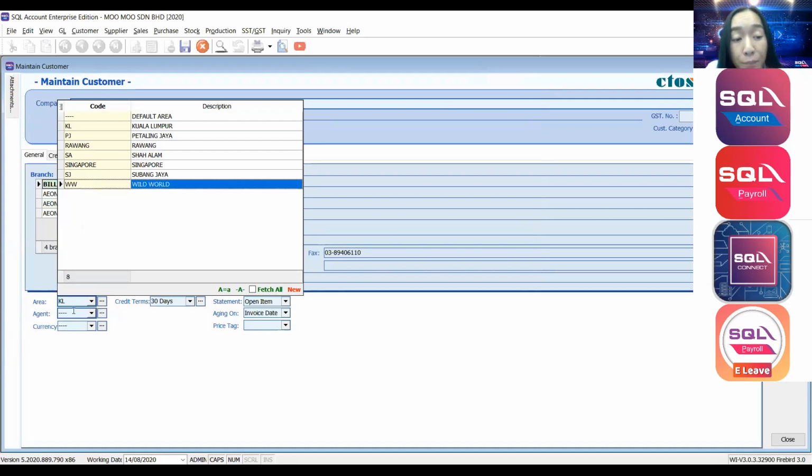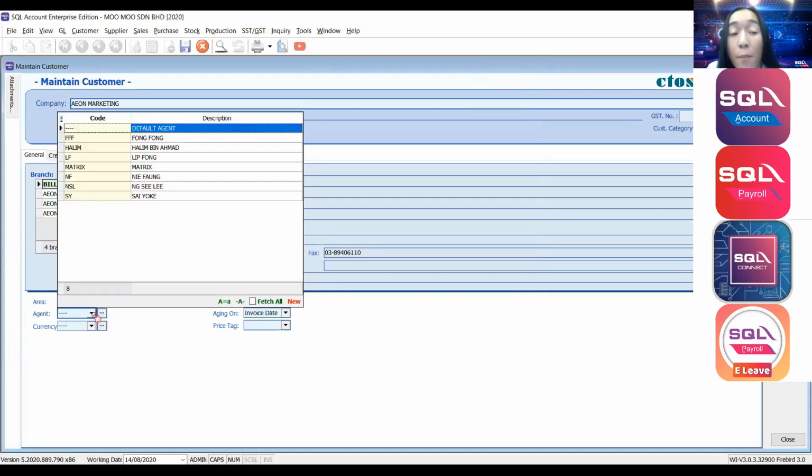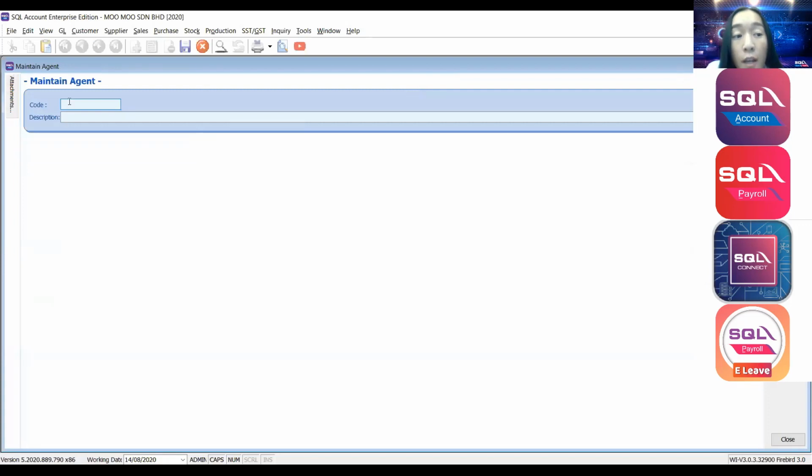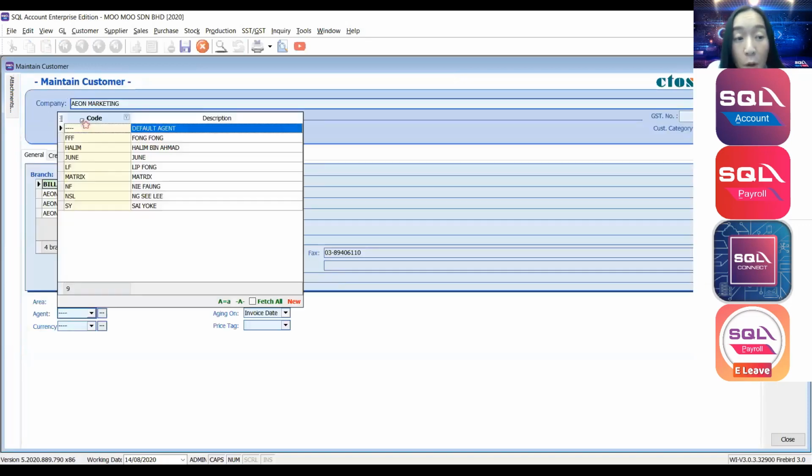So example agent. Okay, maybe this Aeon marketing is handled by some agent. Okay, sure. We can also go into agent here. We can click the three dot button. We can create whatever. What are the salesman names? What is your agent name here? Maybe example is June. Okay, you just click on okay, close. So same also, select June.